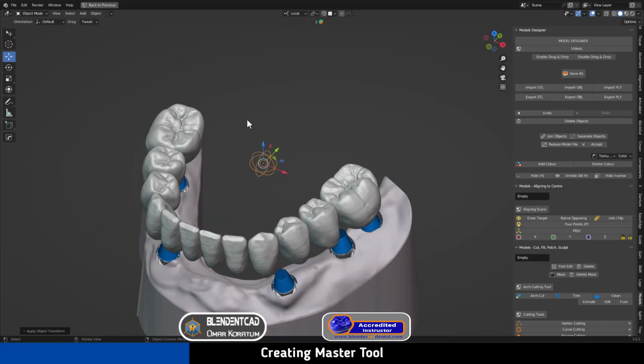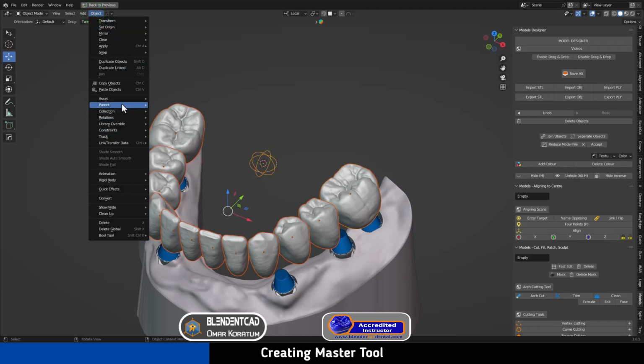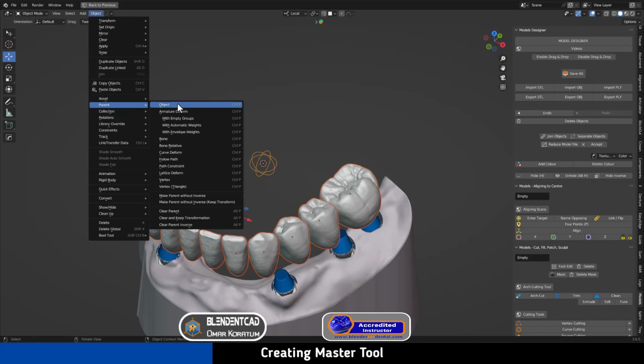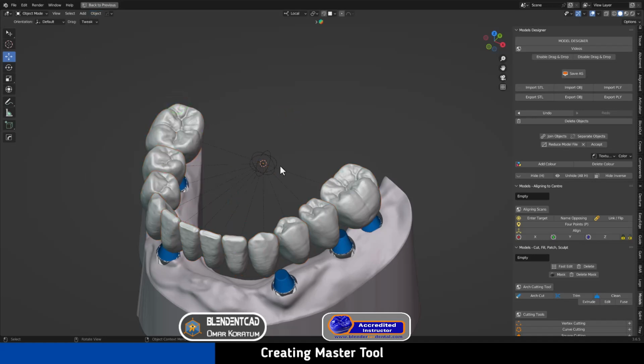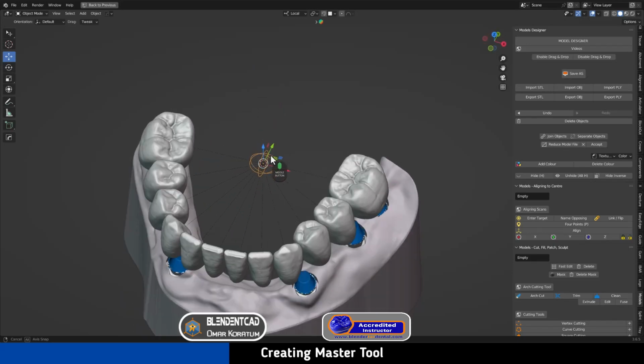So in order to make it parent to all these teeth, I will select all these teeth. And then select our master tool as the last selection. And then I'm going to Object, Parent, and then press Object. Now, as you can see here, there are dotted lines between the teeth and the object. This shows the relationship between the children and the parent here. So here is the parent, which is our master tool.